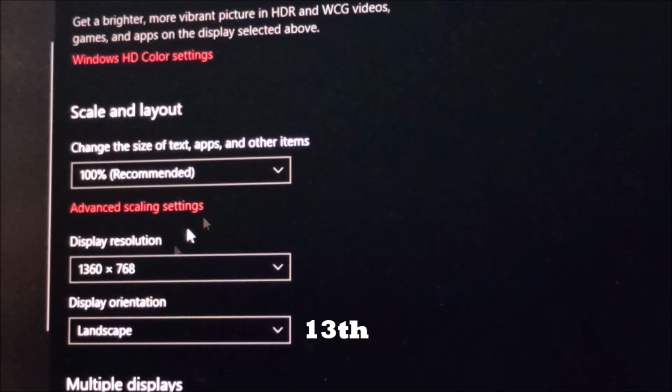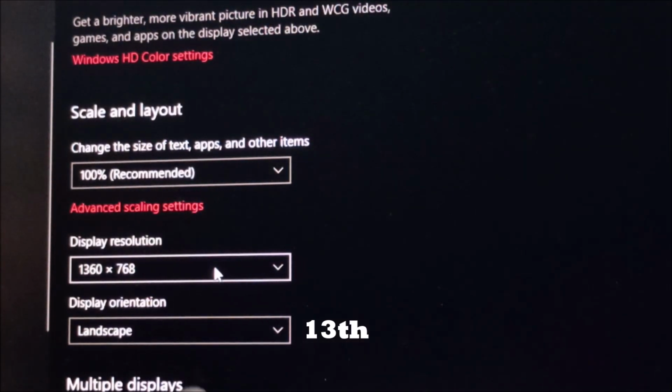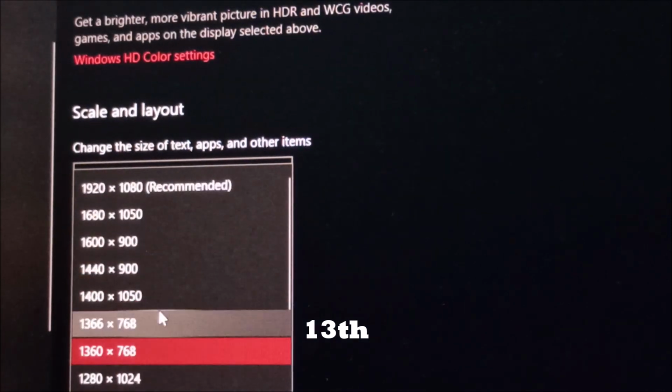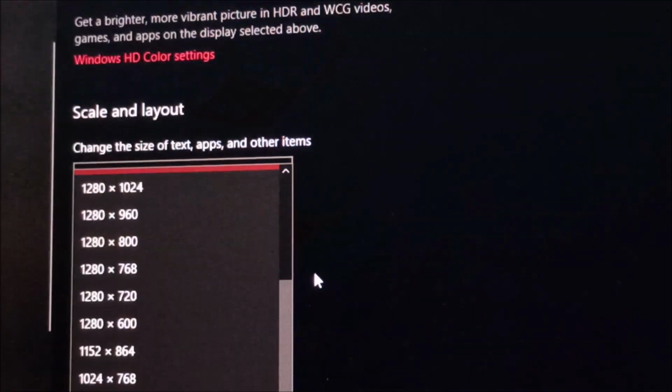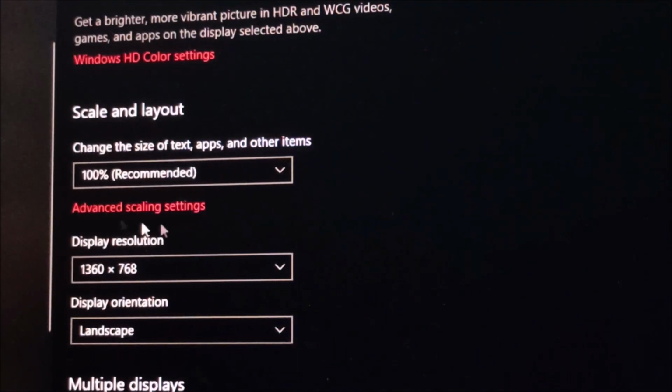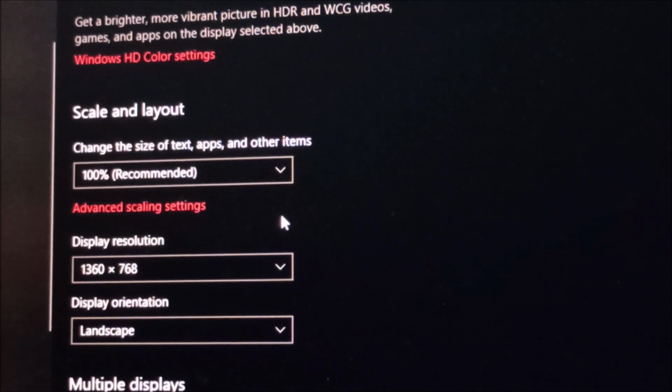In Windows 10 you can also change the display resolution and adjust according to you and save more battery by reducing the display resolution, and also change the size of the text.